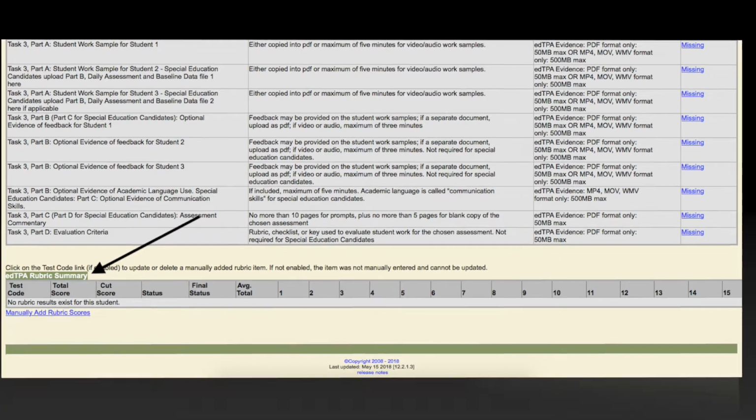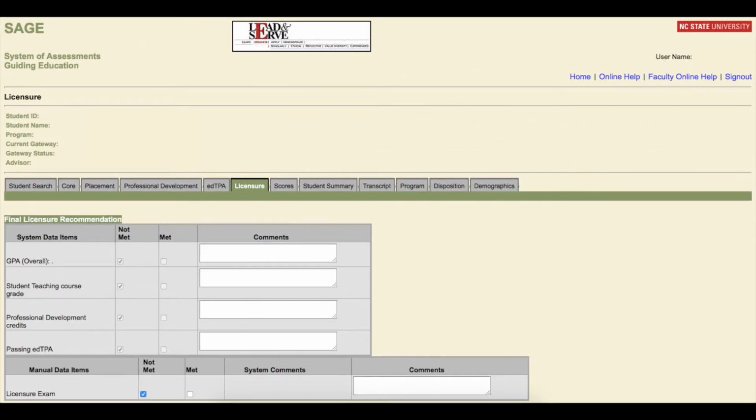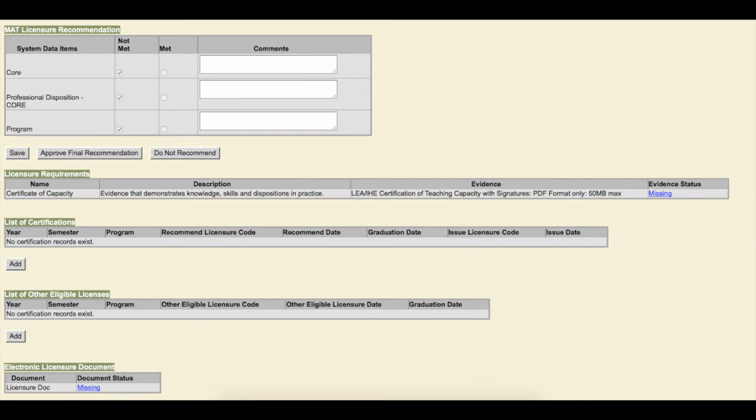Under the Licensure tab, you will find Final Licensure Recommendations. Each of these items, for example, overall GPA, must indicate MET for licensure approval. The same applies for core courses, professional dispositions, and program requirements. These must indicate MET for licensure approval.